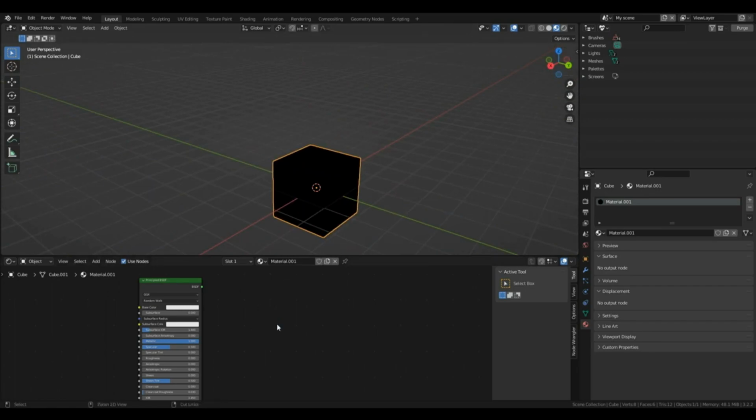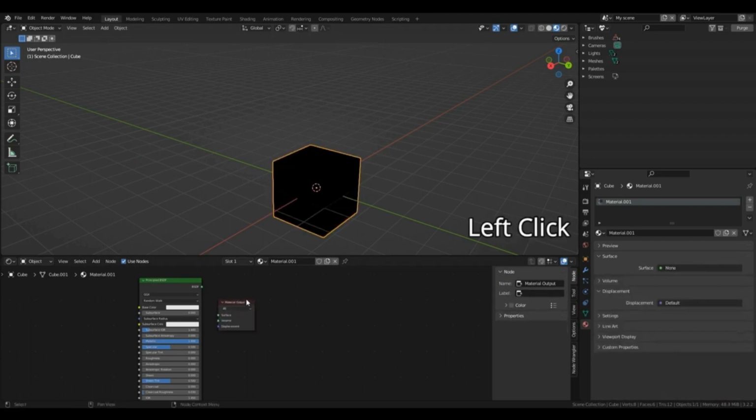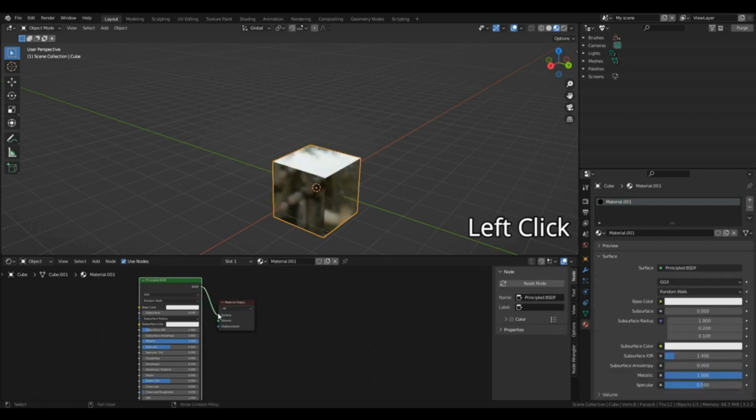So to undo that, I'll just press Ctrl and then Z. Same thing will also happen if we disconnect our shader from the surface here. To do that, we can just left click the socket and drag it out. So as you can see, that wire was connecting the 2. So I can just drag from this BSDF here and connect it to the surface.